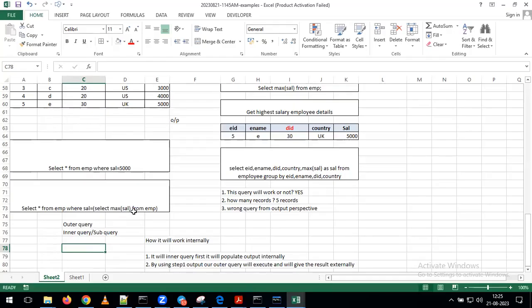Why the inner query? What is the purpose of the inner query? The inner query will execute and give some data. That data goes as input to your outer query. The outer query will execute and give the data, and that data comes on top of your output screen. This is the way we need to understand how to frame sub-queries, what the purpose of the sub-query is, and how this query is going to work in our internal database system.